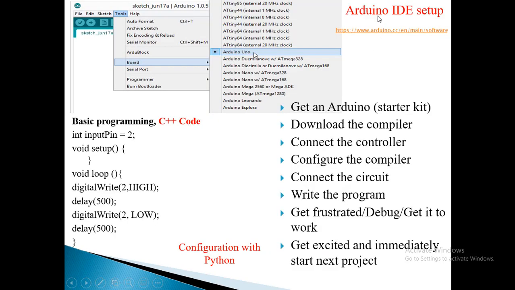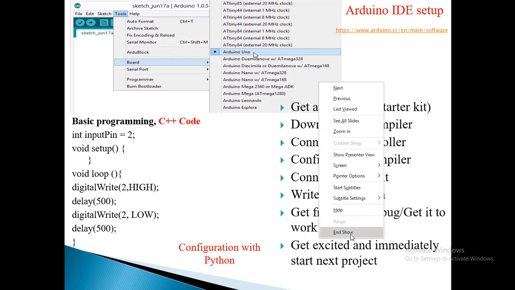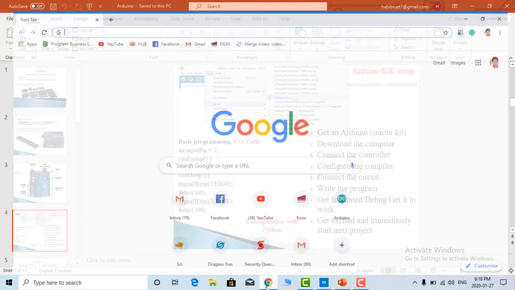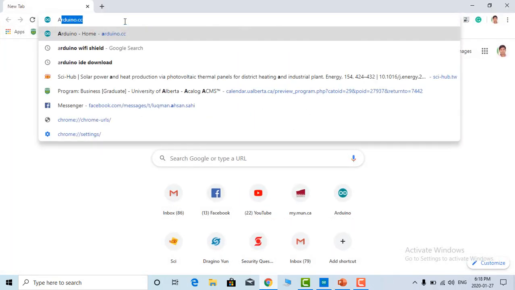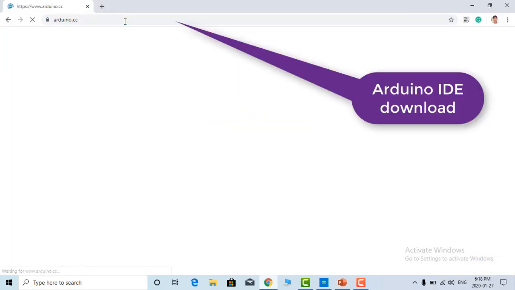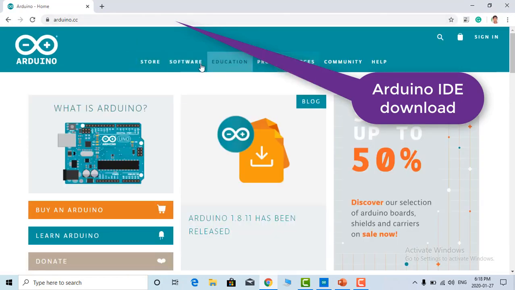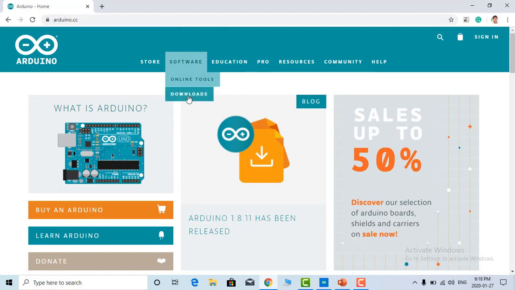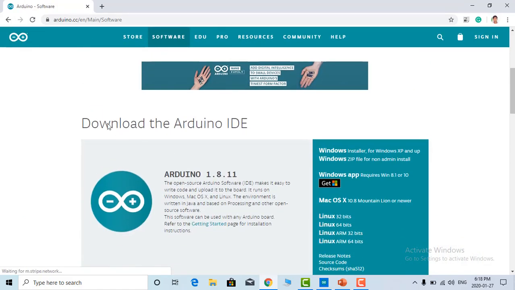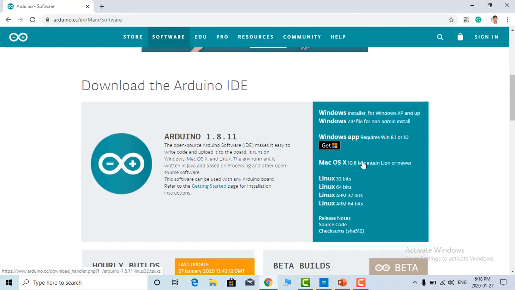Now I want to talk about how you can install the Arduino IDE on your laptop. All right, go to Google and write arduino.cc. This is the main website of Arduino. You will find lots of options here. Go to the software and click on download. Then you will see the download for the Arduino IDE, and you will find lots of options to download.